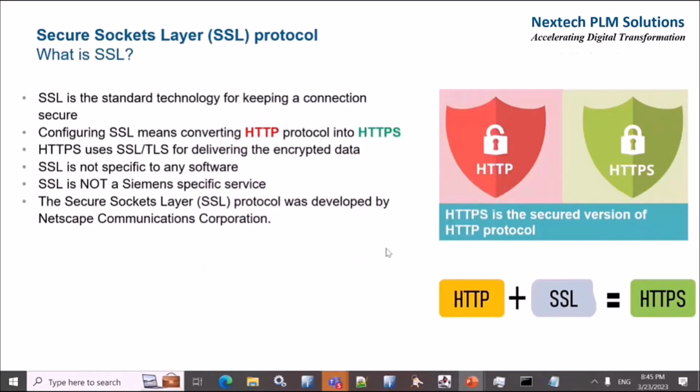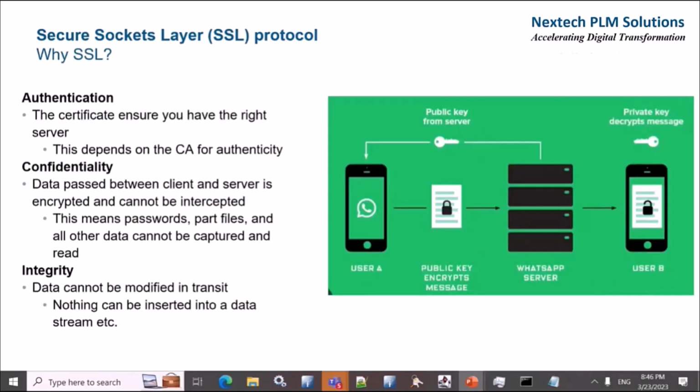So basically SSL has so many concerns, like how SSL will work, or what is SSL. SSL means configuring your HTTP protocol to HTTPS, converting your HTTP protocol to HTTPS. For converting your HTTP to HTTPS, we need to perform some sort of configuration, like those configurations I have mentioned in a later slide.